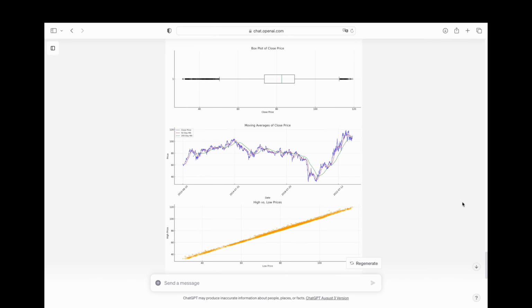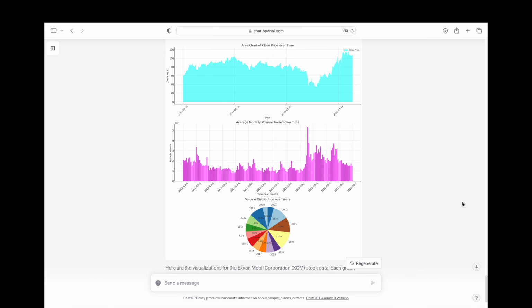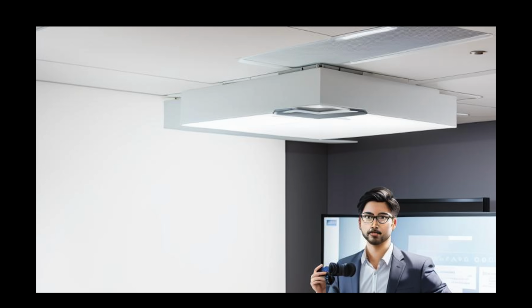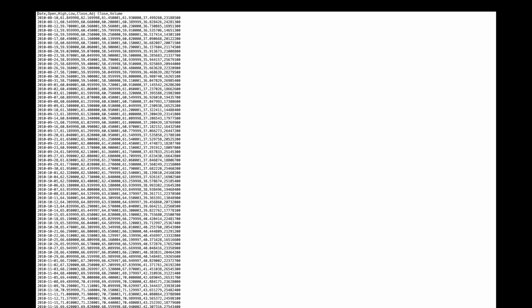You can create these charts, change the aspect ratio of a picture, change picture from JPEG to PNG and so much more with ChatGPT Code Interpreter. Let's start. I have this CSV file that has more than 3,200 records.